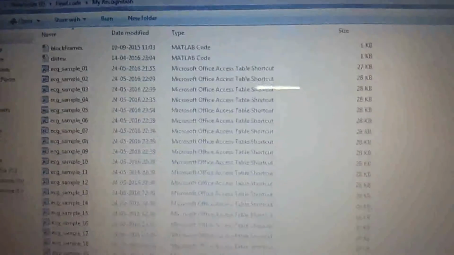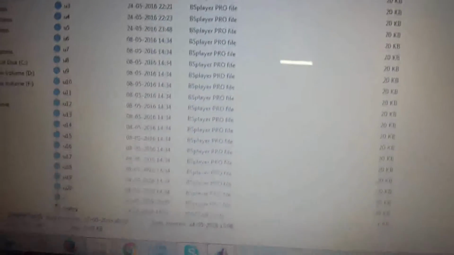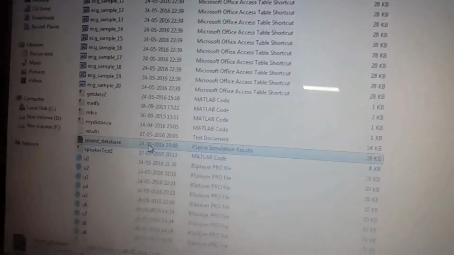Hi, now I will talk about the recognition part of the project. As you can see here, it is a folder of the recognition. There are 20 ECG samples recorded from various persons, and the same persons' voice samples are over here. So now we will do a matching depending upon this. Then the remaining are my helper functions, and this is the sound database, which is a DAT file.